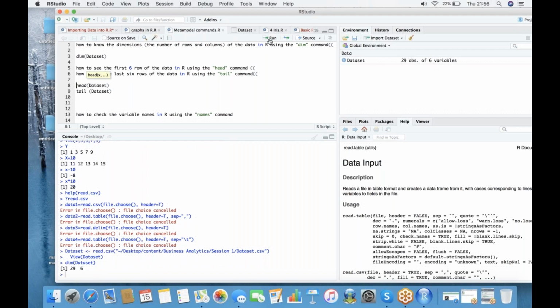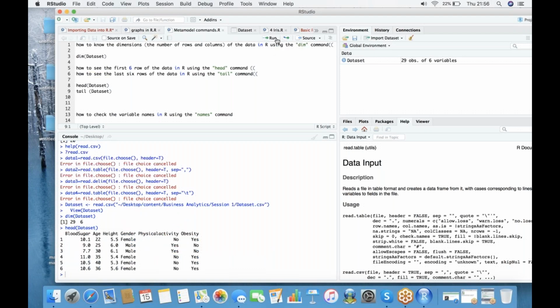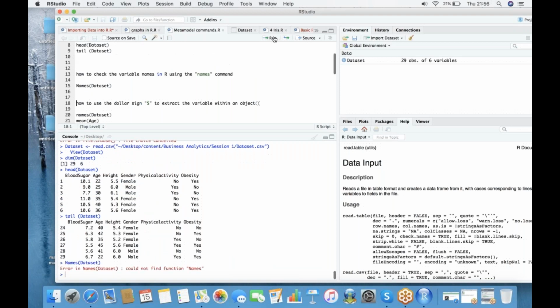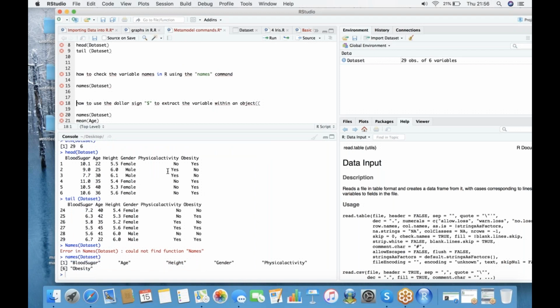The head command will give you the first 6 rows of the data, and the tail command will give you the last 6 rows of your data. How to check the variable names? When I give the names command, I get all the column headers of my data set.